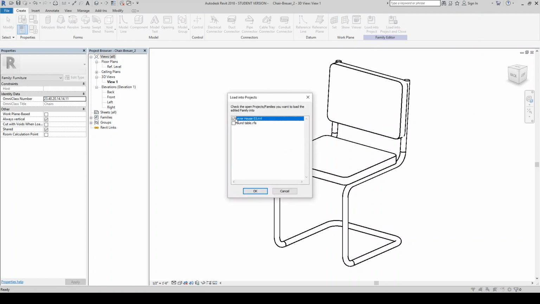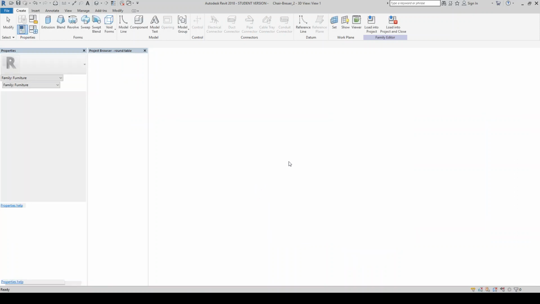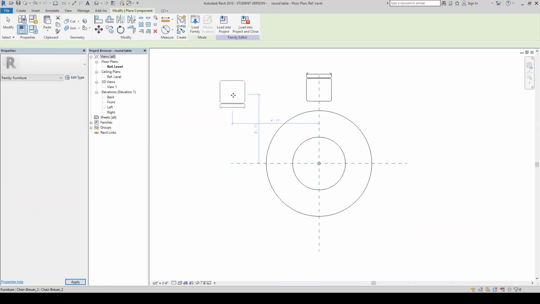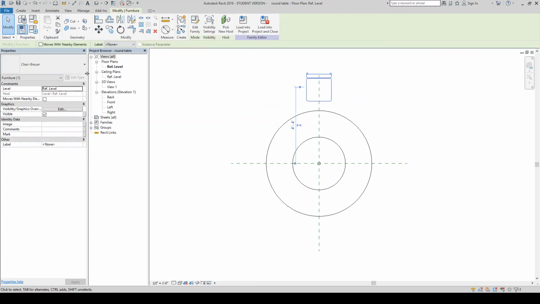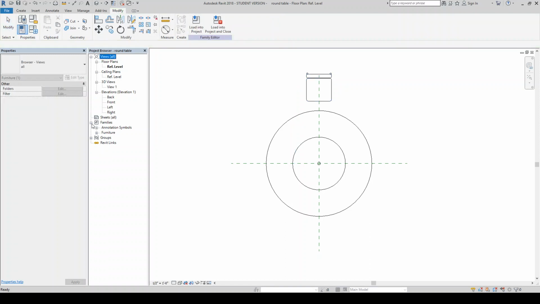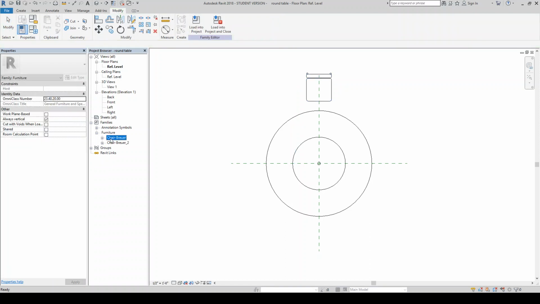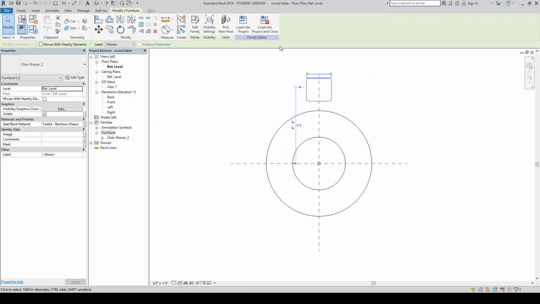I'm going to load it not into there, but into my table family. And I'm just going to click it, and then I'll delete it. So right now, this is my old one. I'm going to update it to the one with the instance parameter. And then just to keep it clean, I'm going to delete the original one. Okay, so we got that chair in there now.